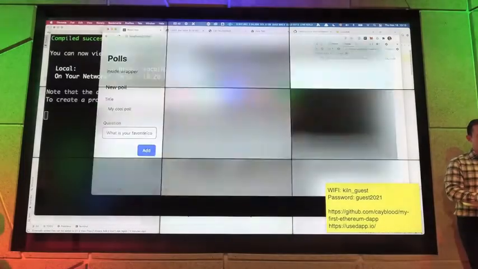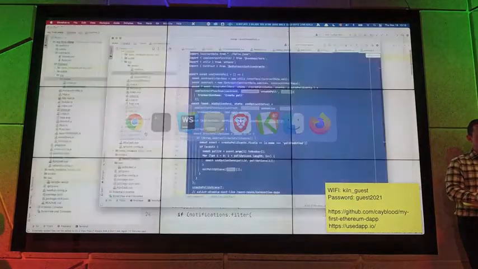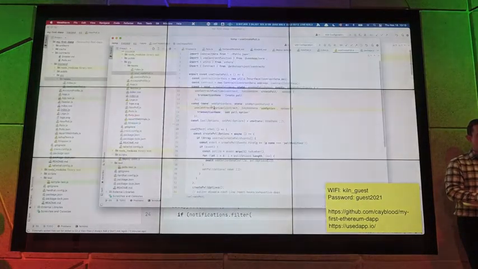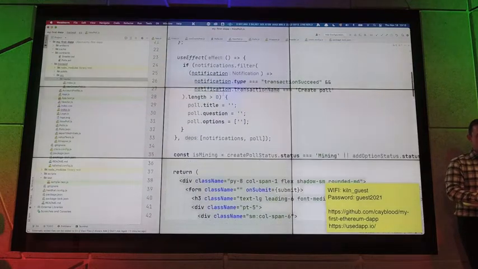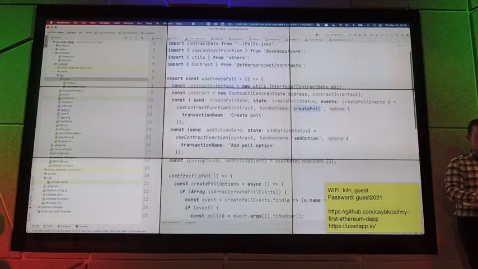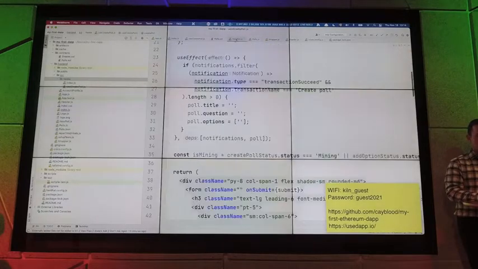I think there's some logic that's a little bit odd in the thing that resets stuff. Let me just double check here. Create poll, yeah.